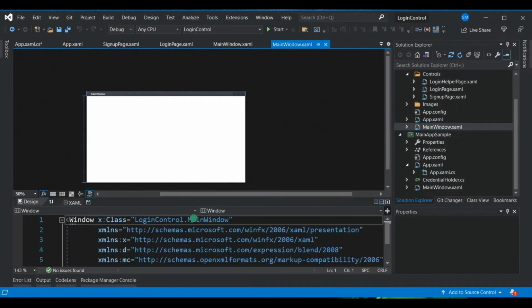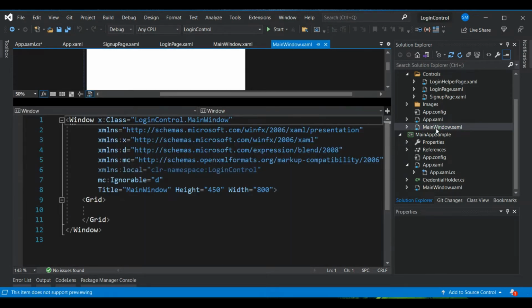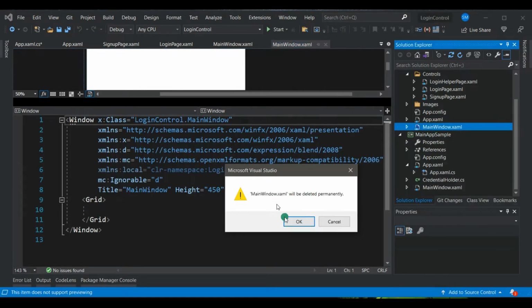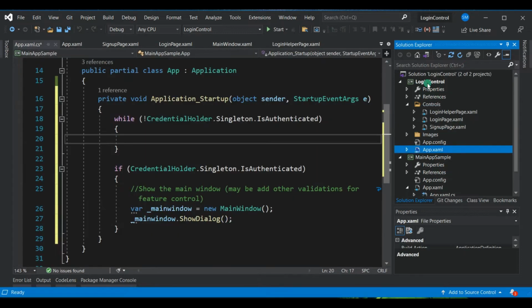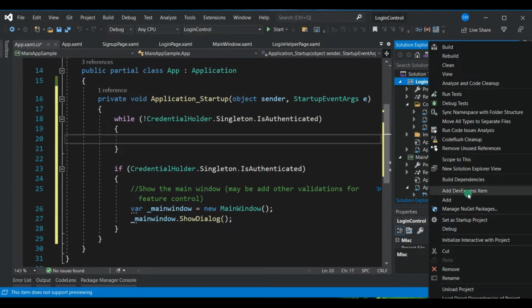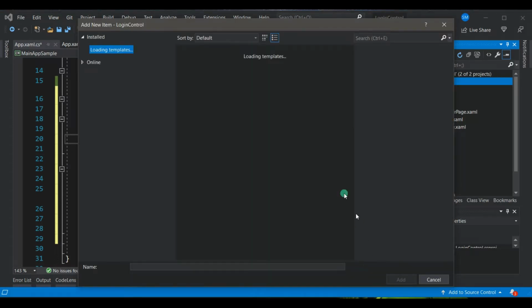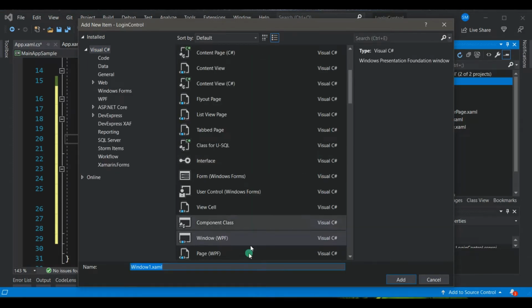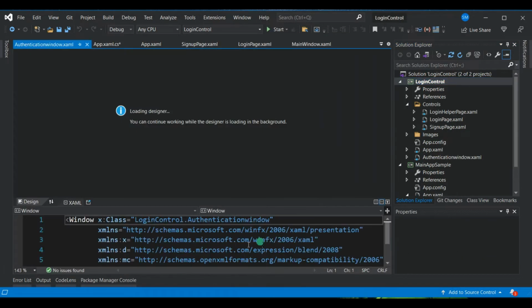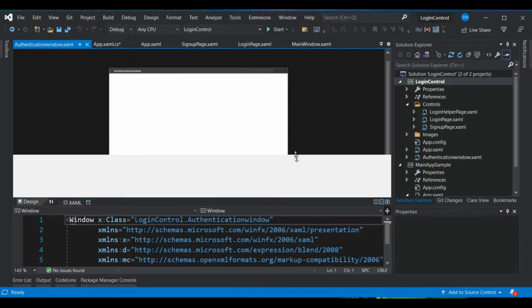Let's have one more main window here, right? I will delete this main window. This main window is from the login control. I'm deleting the main window from login control. Then I'm going to add one more window, and I'm going to call it Authentication Window. Maybe that makes more sense.